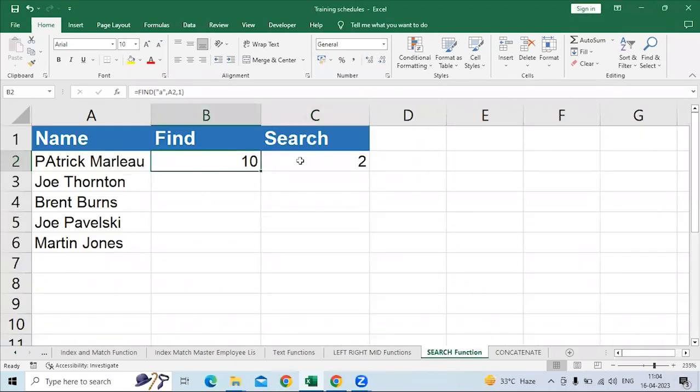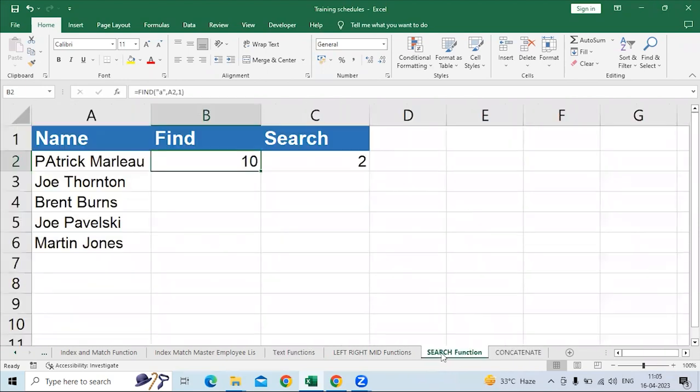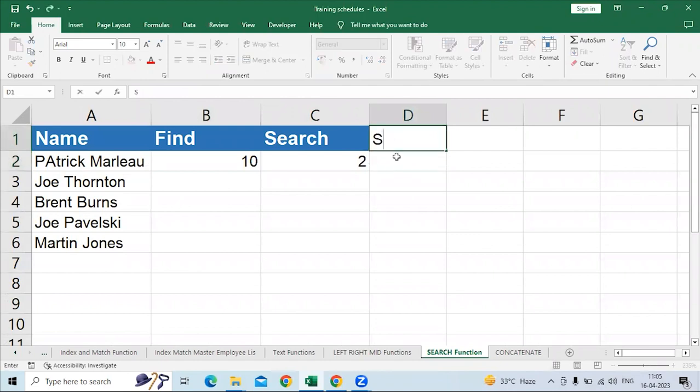So we have seen the difference between FIND and SEARCH. Now let's get back and try to understand what is SUBSTRING.